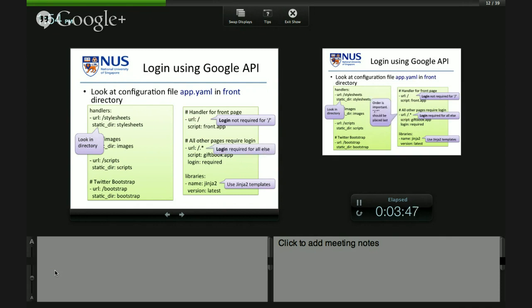So login is not required for the root directory. It's required for everything else. That's it, and now you have login. So it's nice and simple to get Google login.